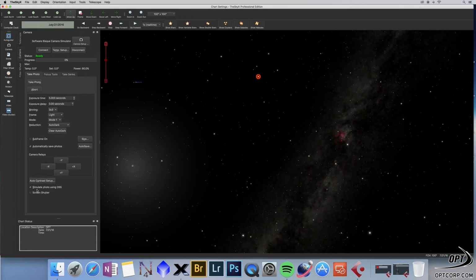And today we're going to be simulating our images using the Deep Sky survey. So you're going to want to check this box if you're using the simulators. And using the simulators is good for practice. Now when you're finished, and this is very important, when you're finished using the simulator and you want to start taking real photos with your real camera, you must uncheck this box. Otherwise, TheSkyX will continue to try and download images from the internet.